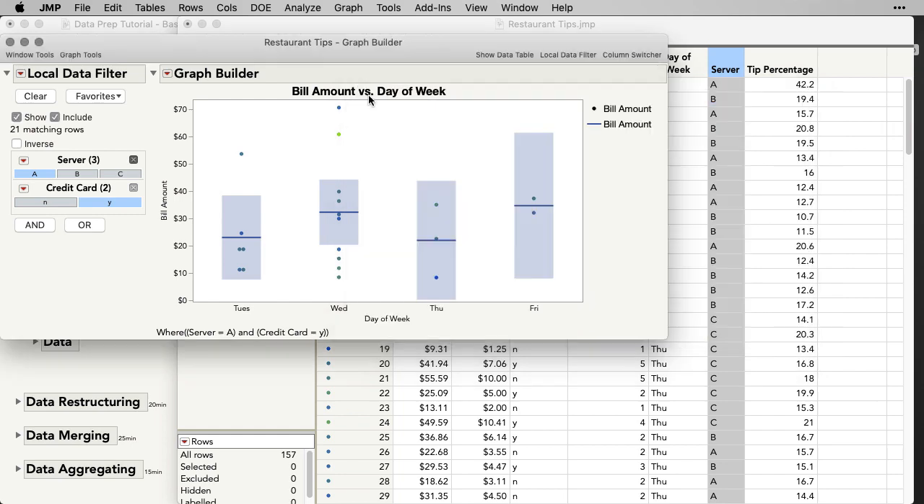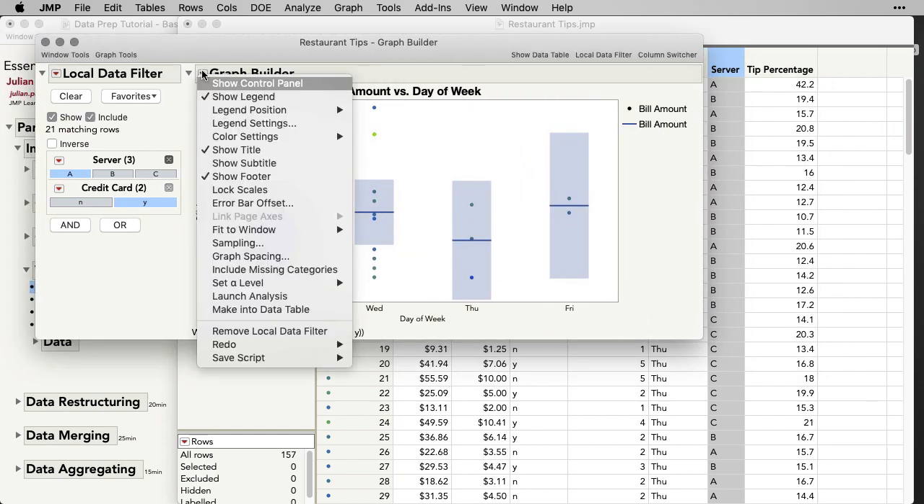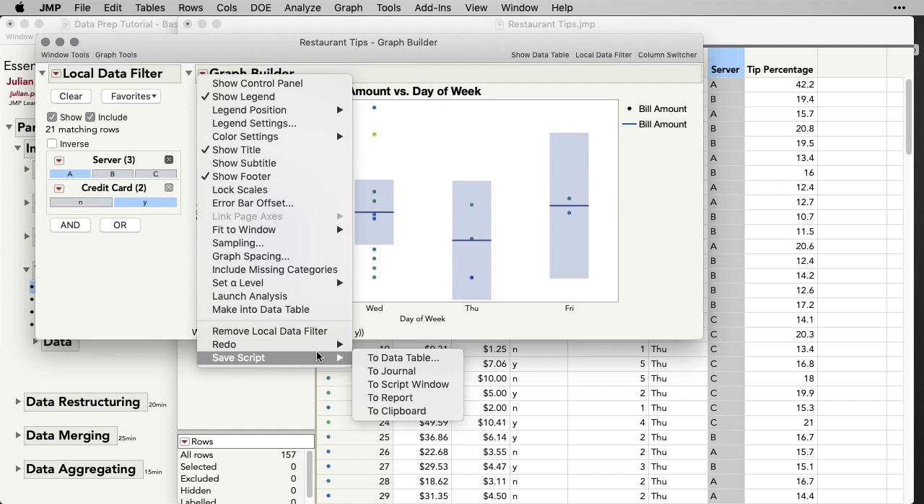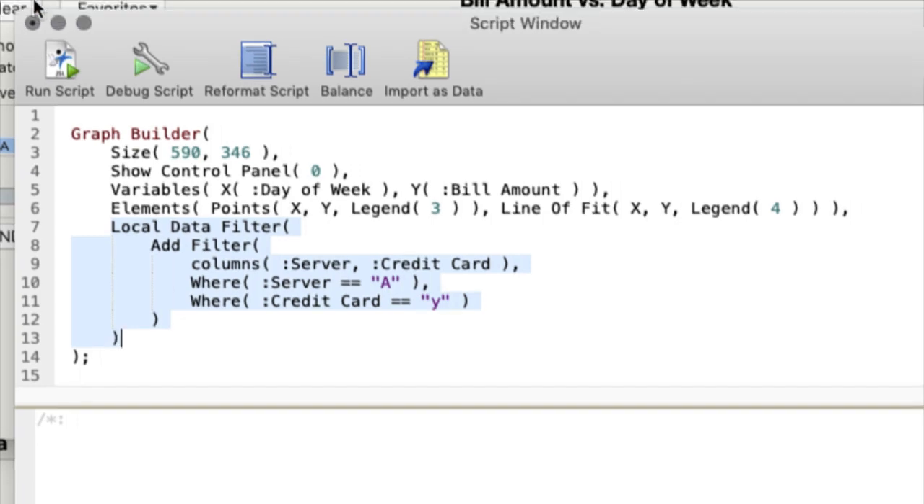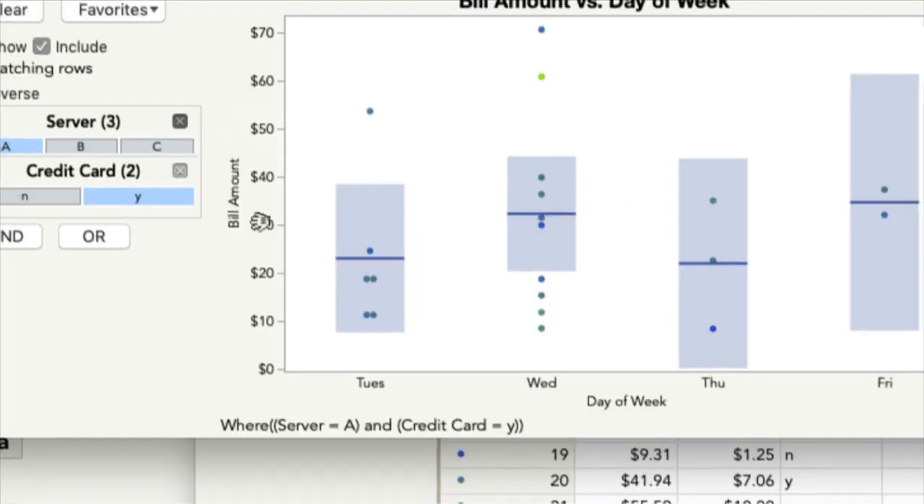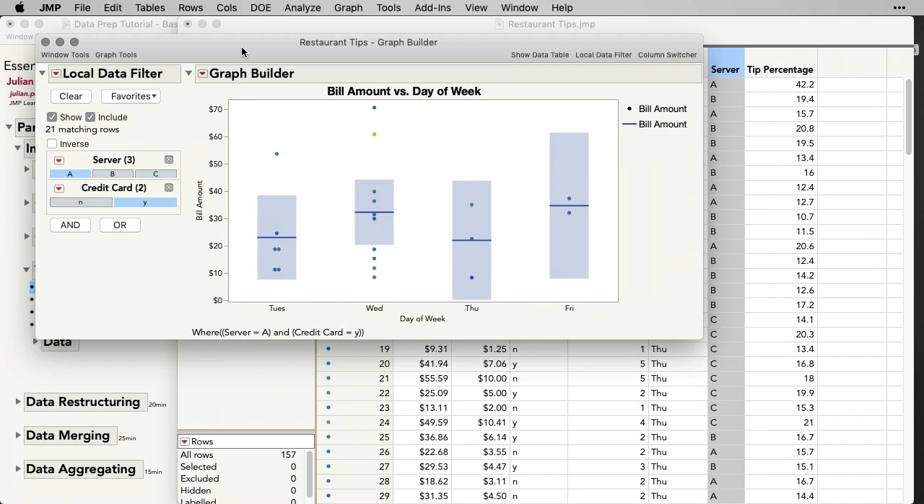One thing I'll say about the local data filter: if you save a script from this analysis, I'll save it to a script window. You can save a script to lots of places. But if I save it to a script window so you can see what it looks like, you'll see that the local data filter is a part of it. One big value of that local filter is it's always a part of the script for the analysis. So if you were to share this with somebody else and they ran that script, it would apply that filter. So maybe something you want to consider.